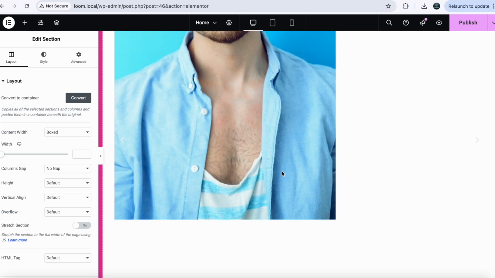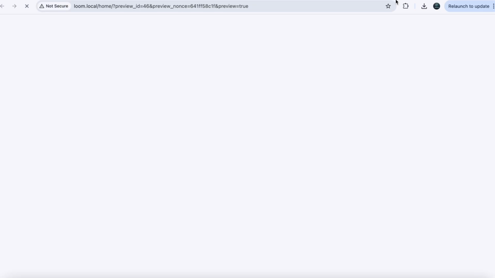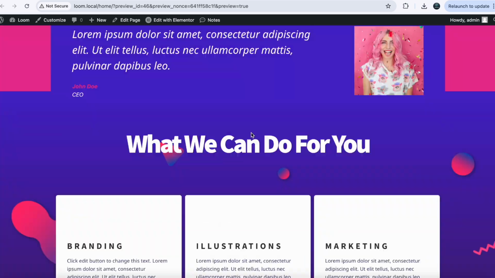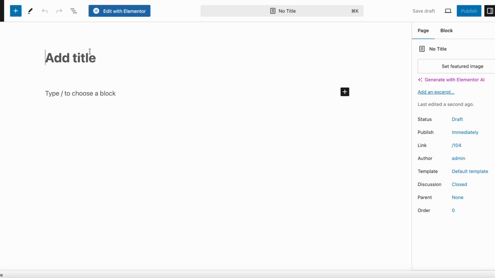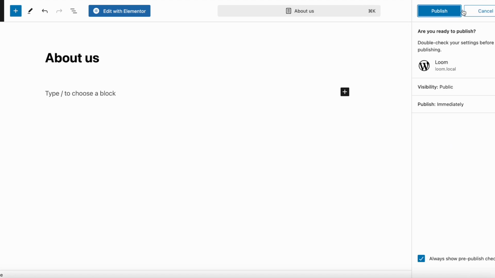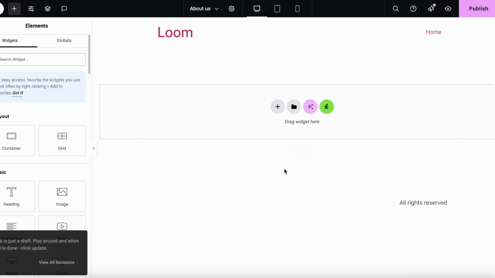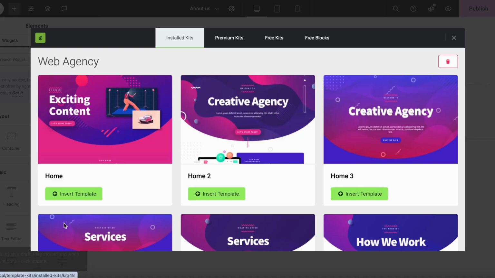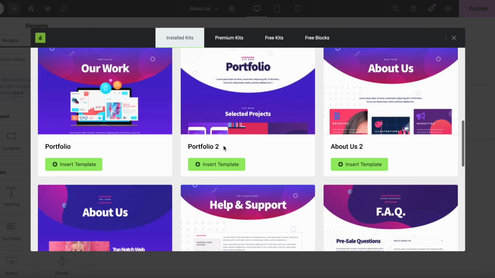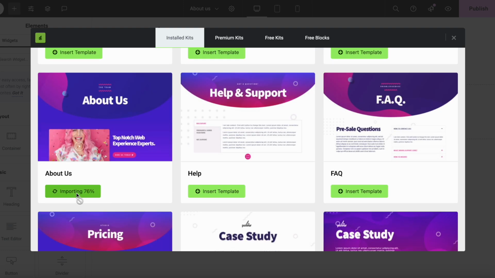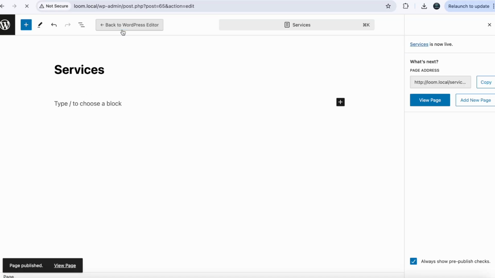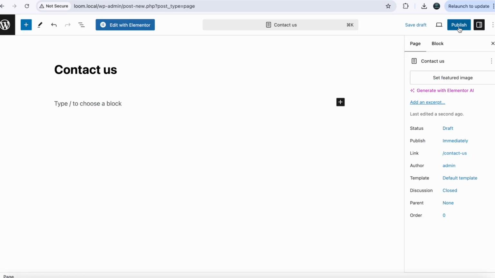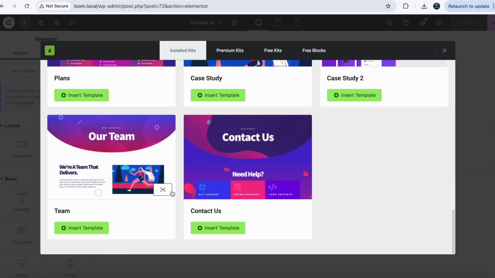Now that your home page is ready, let's move on to the other essential pages like About, Services, and Contact Us. Go back to Pages, Add New, name the page About Us, and click Publish. Click on Edit with Elementor, go to Envato Elements, and select an About Us template. Import the template, adjust content as needed, and publish the page. Repeat these steps for the services and contact us pages.